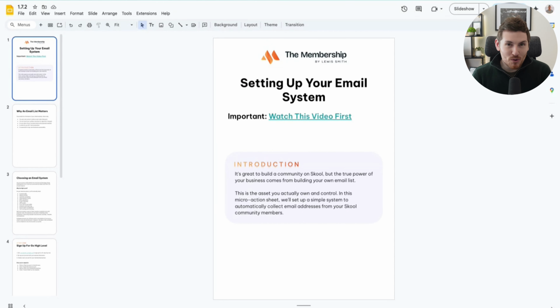It's great to build a community on School, but the true power of your business comes from building your own email list. You've probably heard many people say this. This is the asset that you actually own and control. So in this micro action sheet, we're going to set up a very simple system to automatically collect email addresses from your school community members.